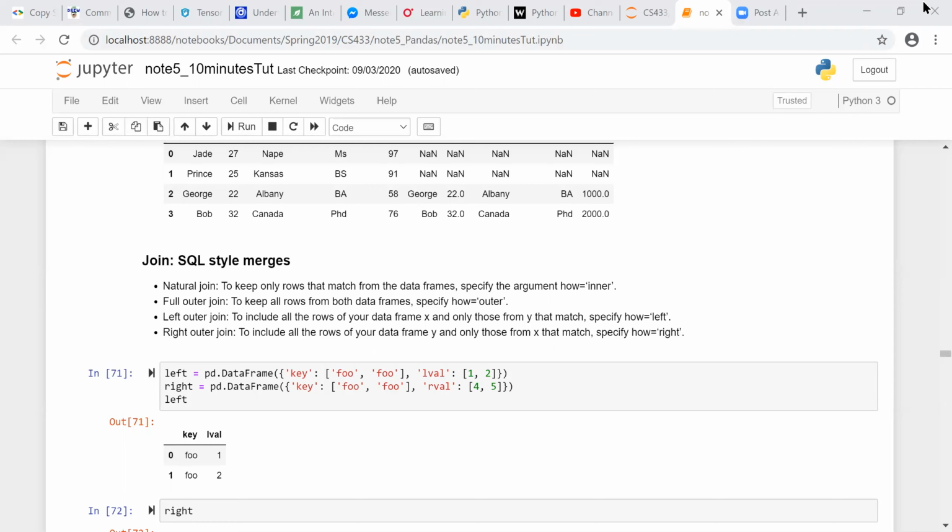For the join method, on my notes, it says you can do the natural join. Natural join is inner join, so it looks for the intersection. We also have outer join, and you can specify it as outer. It's kind of like a union. You can also specify left outer join, by specifying how as left, and right outer join with how as right.